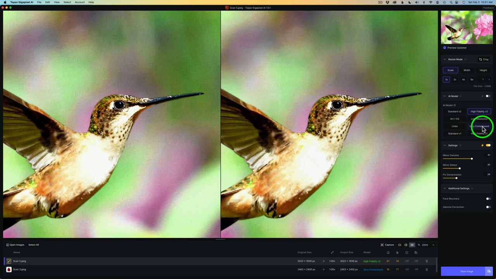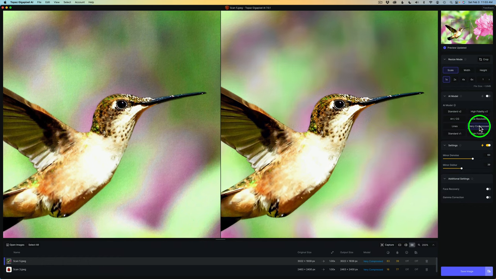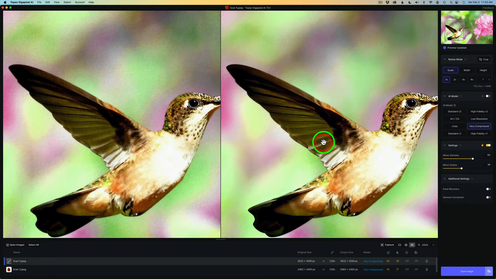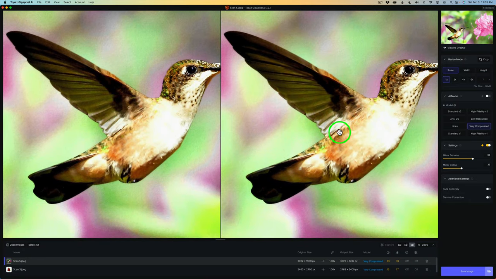And now let's go down and try very compressed. Okay, now look at that. That looks really, really good. Now let's look around the hummingbird here. And I'm really happy with that. It has totally gotten rid of the grain.